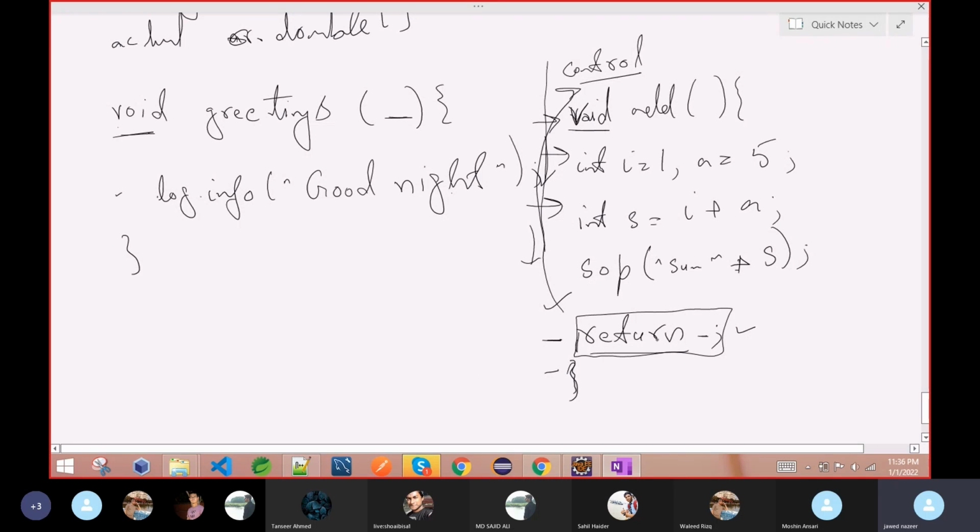But don't get confused about why I am saying this. Maybe in future, if you go to an interview and you see this, you might say it is returning a value, or it is an error. Two things you can say: either it is returning a value, or it is an error because void is already mentioned. But it is not an error and it is not returning a value. It is just an indication that this is the end of this method.